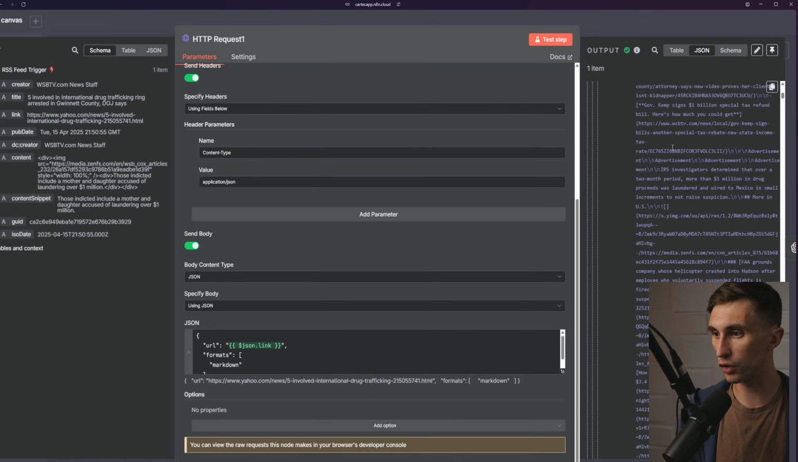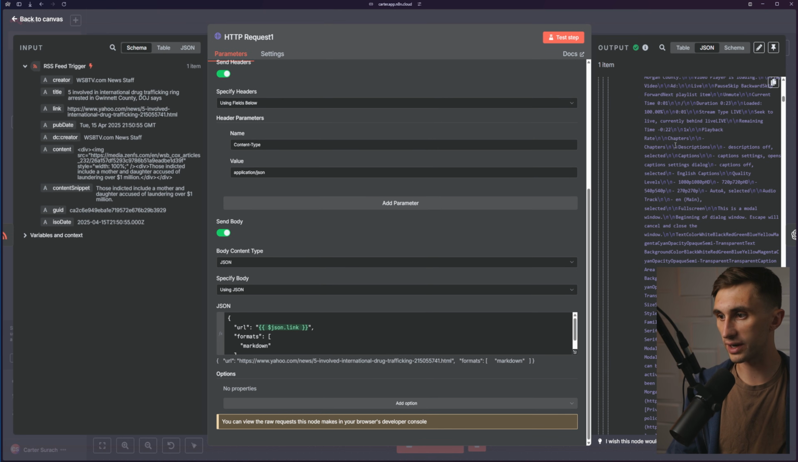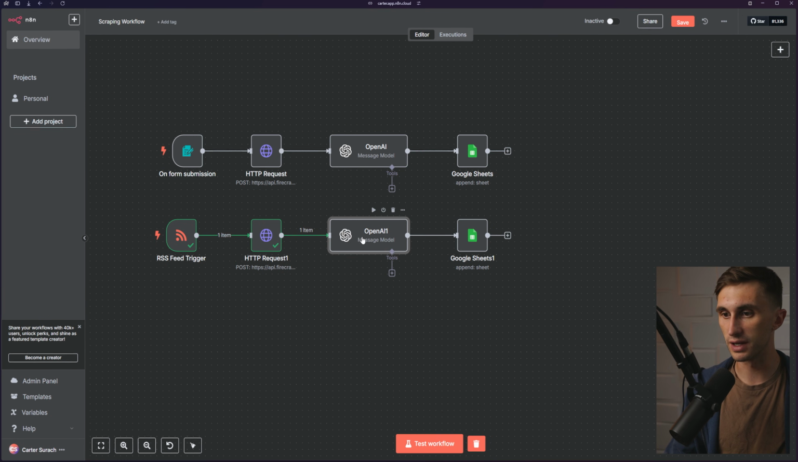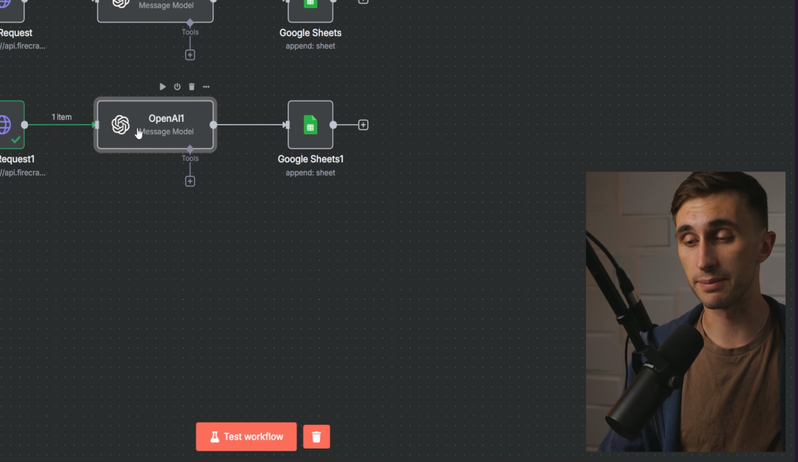Beautiful. So it came through here with the data. It gave us the full article. And now if we wanted to, we could go back to Canvas and we can readjust our AI model here to be able to make content based on the news.